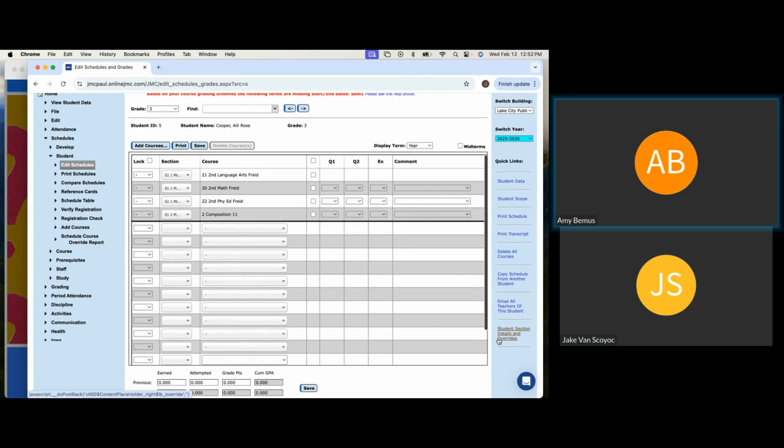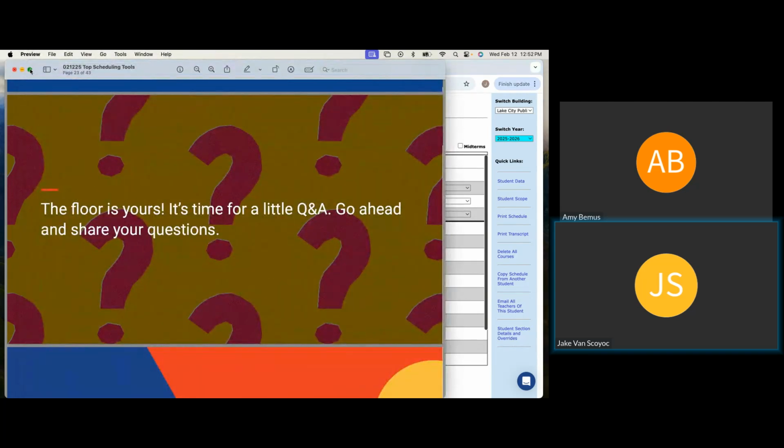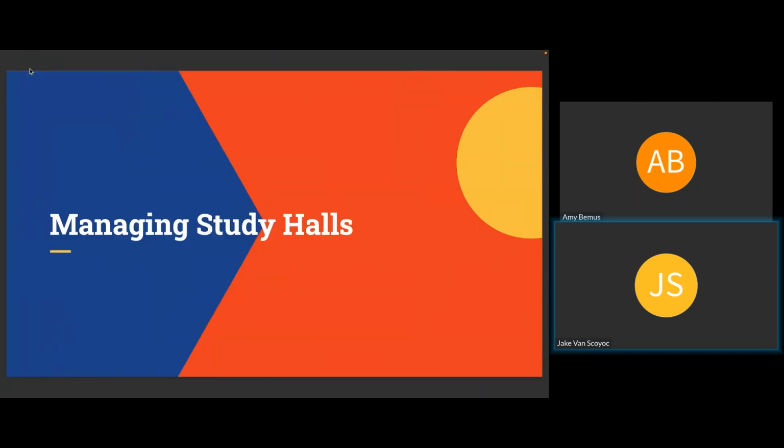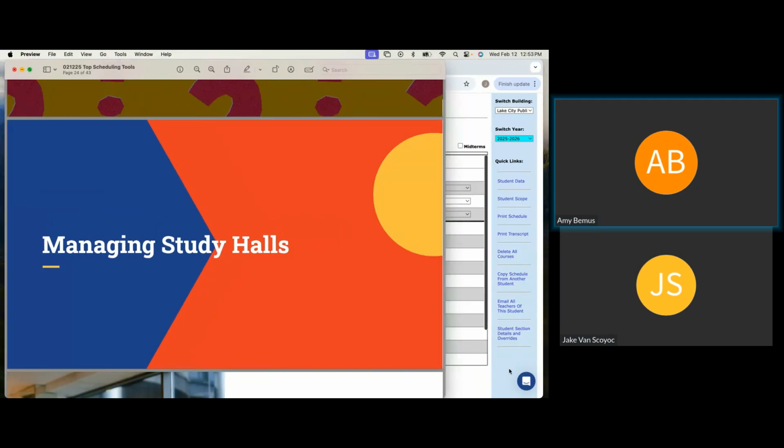Not to get off into a tangent, but student section details and overrides is another quick link that gets used frequently, or we often point folks to it if a student maybe didn't earn all of the credit or didn't finish out the course, but they earned partial credit. You can assign partial credit for a course using that student section details and overrides. But that's a webinar for a different day. Yeah, emailing all teachers, I was just going to say that too. That's a great feature on that page. I used to go through individual schedules and look up each teacher. That was not very timely.